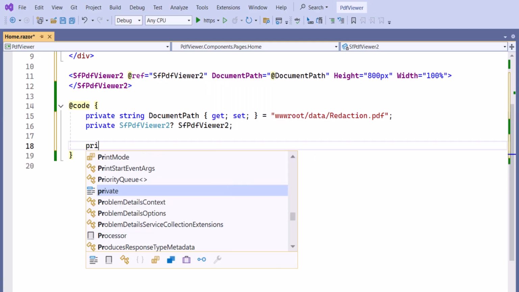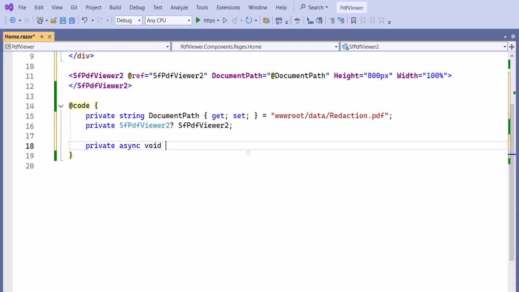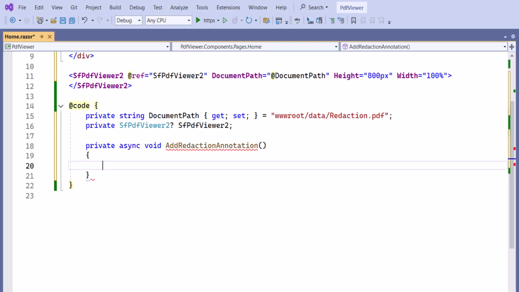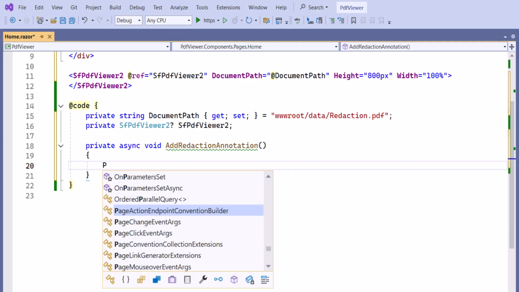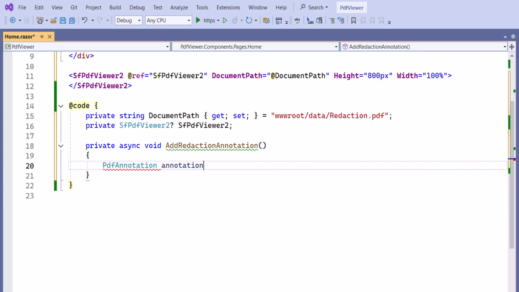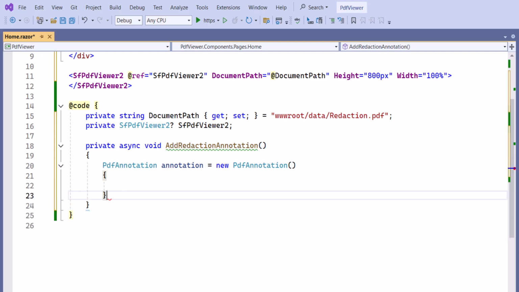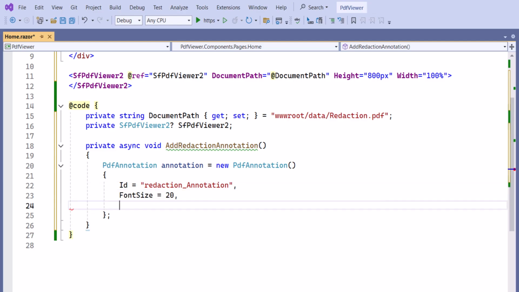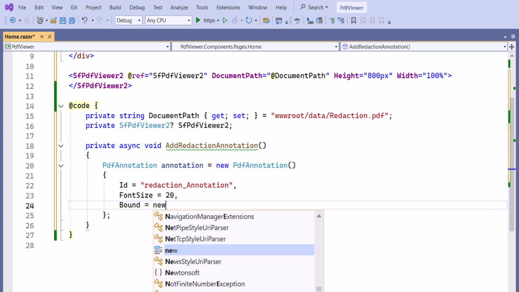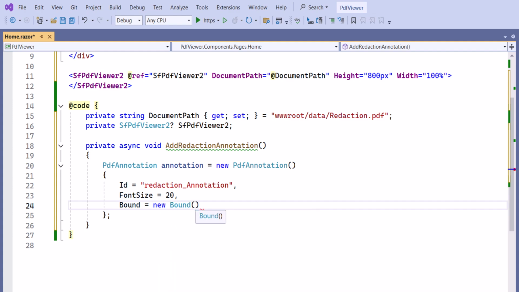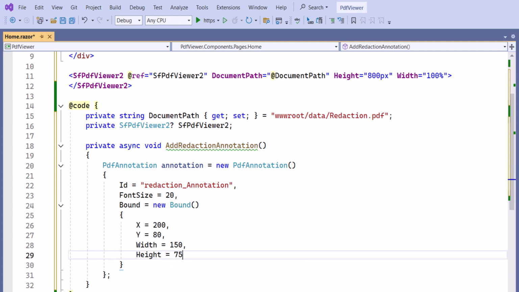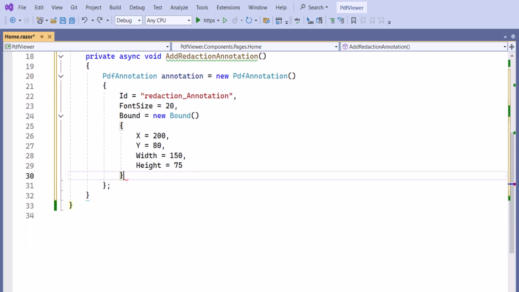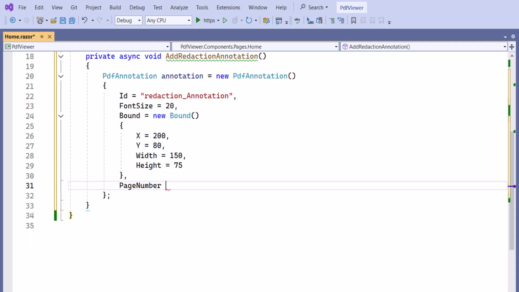Next, I define the onClick event handler Add Redaction Annotation. In this method, I create a PDF annotation instance to represent the redaction annotation. I configure its appearance by setting properties such as ID, font size, and the bound rectangle that defines the annotation's position and size on a page. I also specify the page number where the annotation should appear.